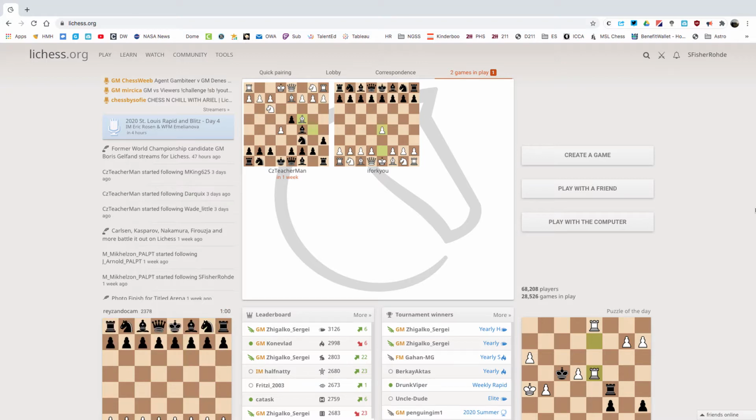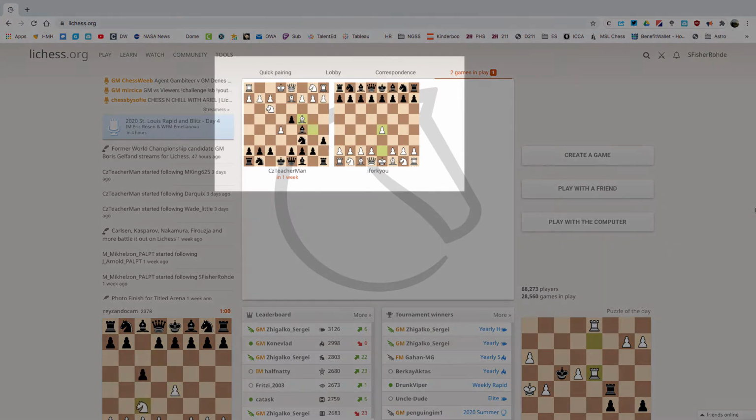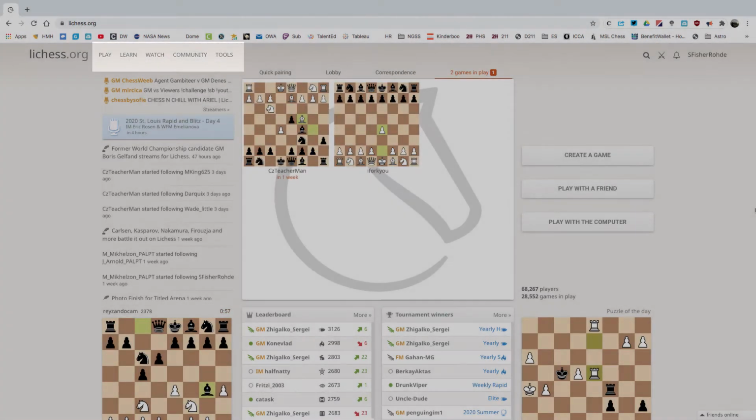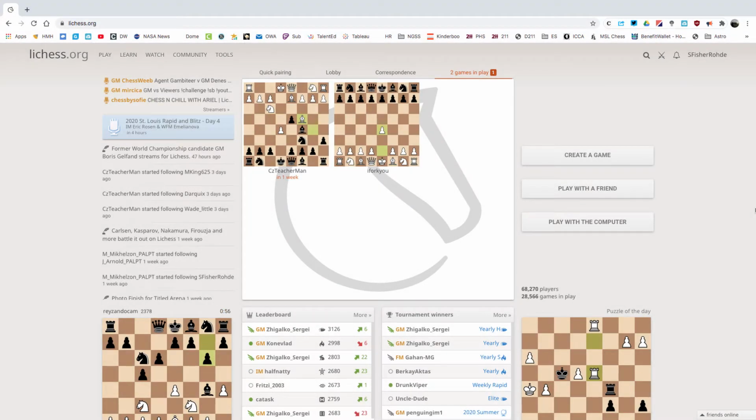So here's the home page for LiChess. As you can see, I have a couple of games going on. We can see that right in the middle. And then there's a whole bunch of menus going along the top, and that's mainly where I'm going to focus.